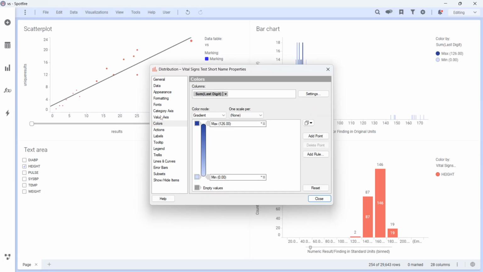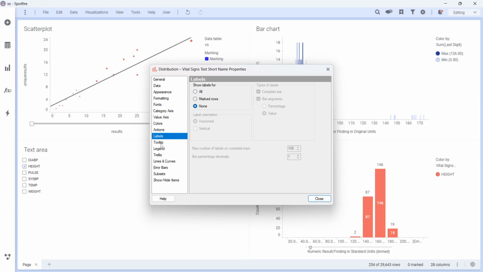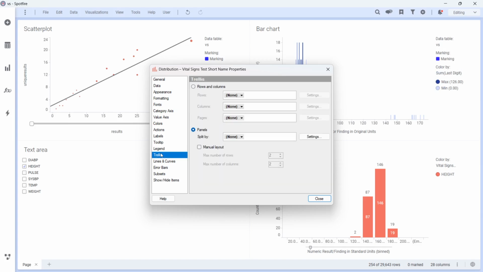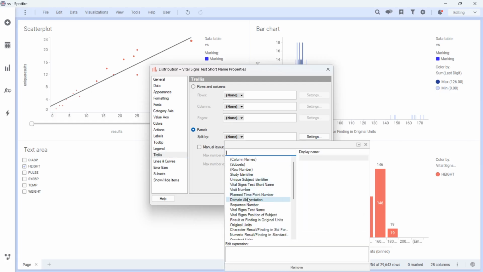Okay, and for the trials, panels, colors, actions, labels, tooltip, I'll keep as it is, and the legend. For the legend, I'm taking the marking. So I remove the show hide. In the trellis by panel, I'm clicking on the vital signs test.